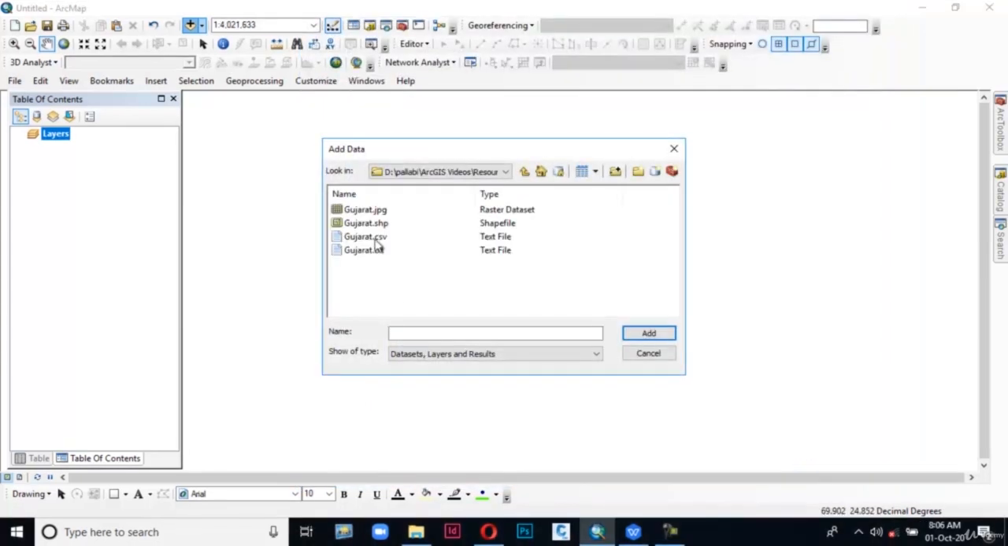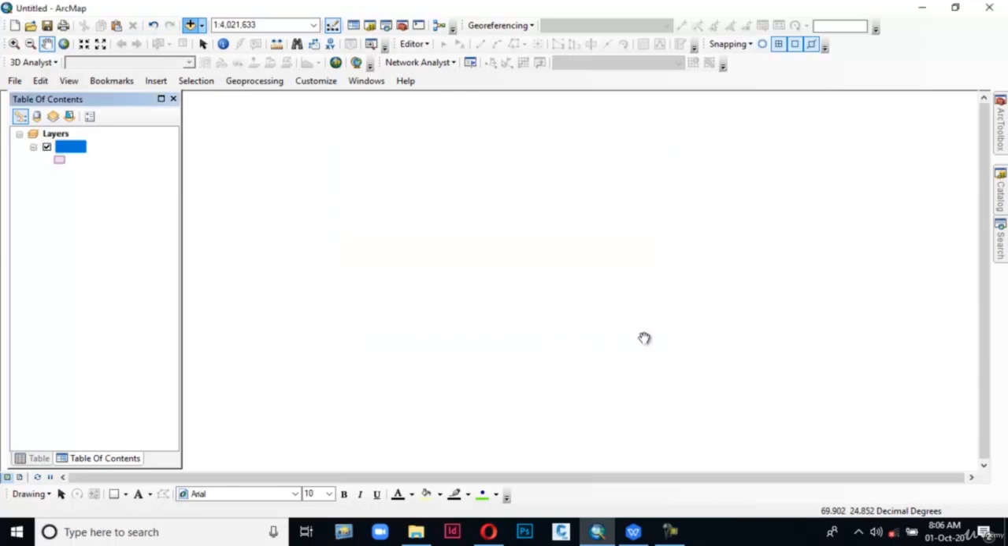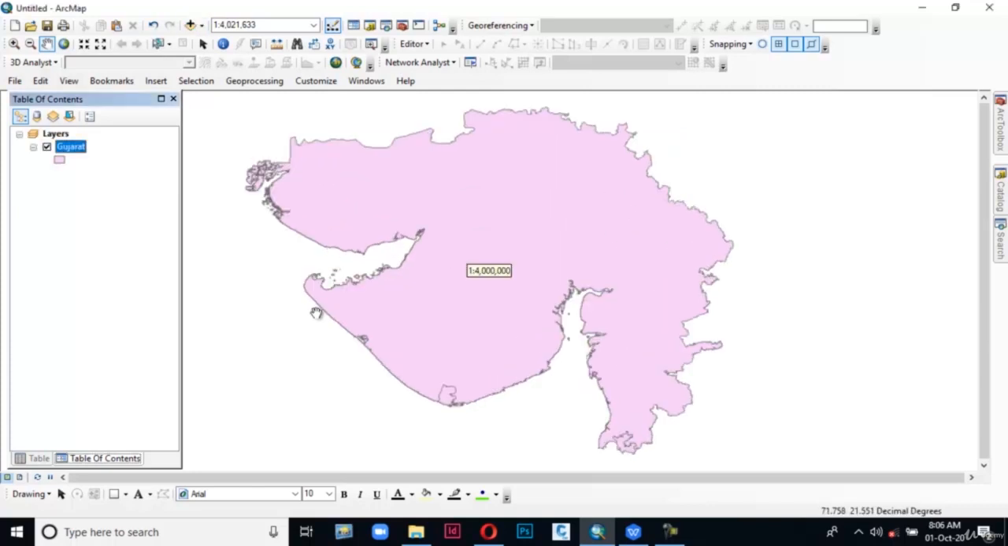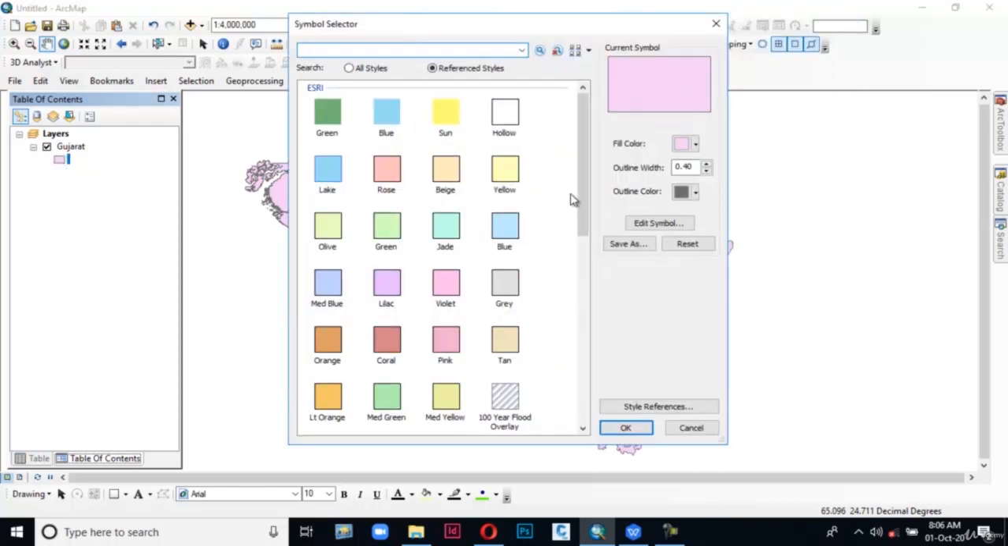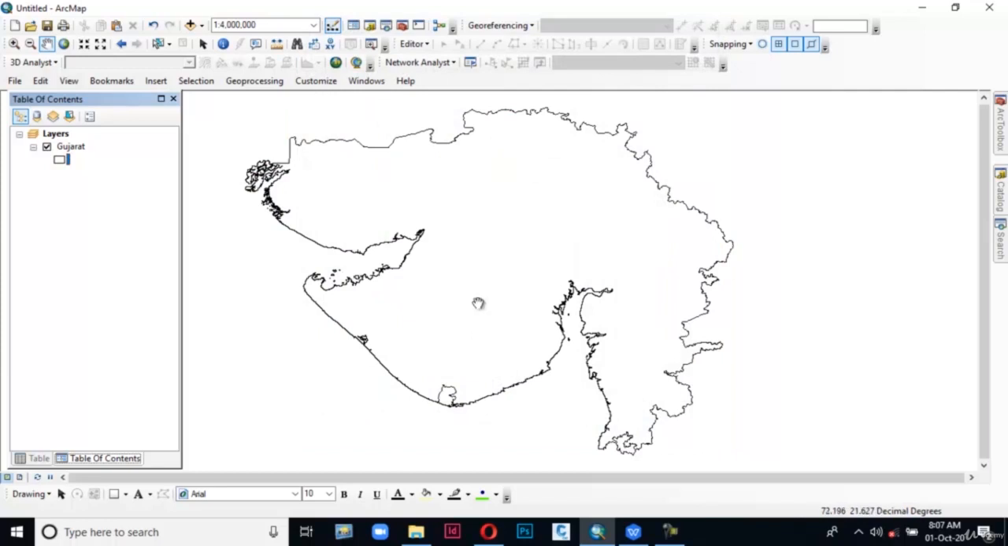After that, select the shapefile and then click on Add. So here is the shapefile which is added. Double click on this icon. The Symbol Selector dialog box is displayed. From this dialog box, select Hollow and click OK. So here is the shapefile, which has become hollow.